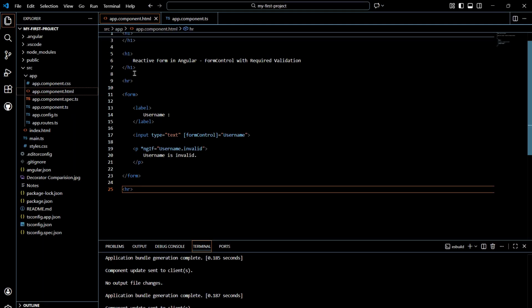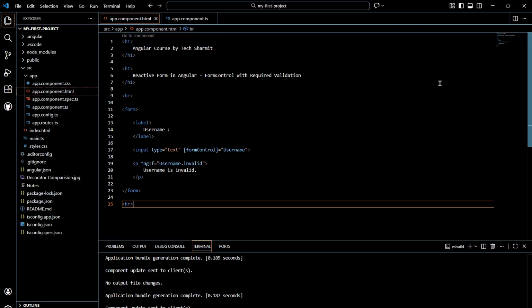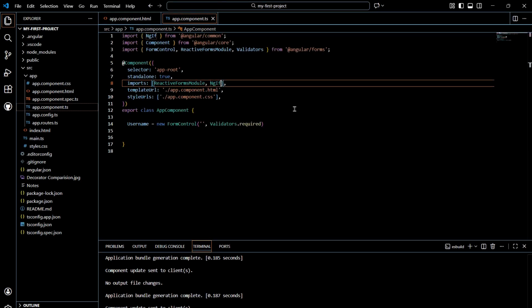So I think now it is quite clear to you how to perform basic validation for a reactive form using FormControl, and what the prerequisites are. You should import the ReactiveFormsModule, you should import FormControl and Validators and ngIf. Once these things are imported, then as per your requirement you can define the logic, generate the form and verify the output.